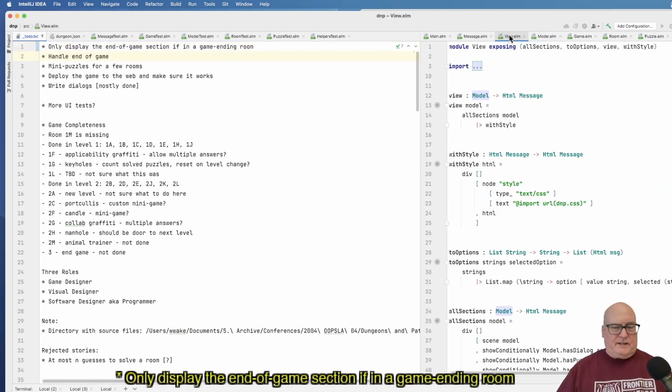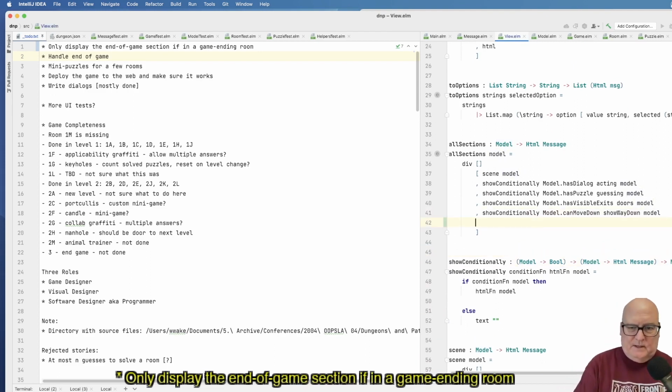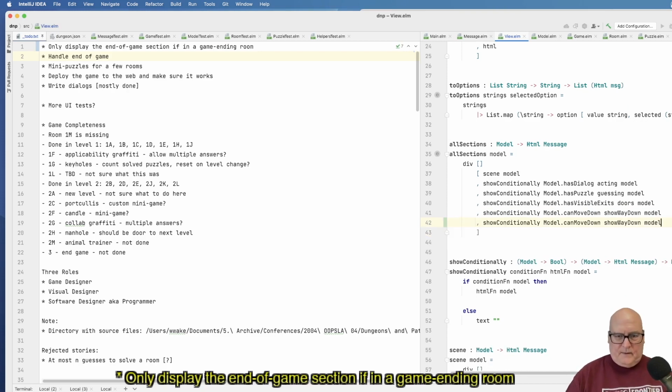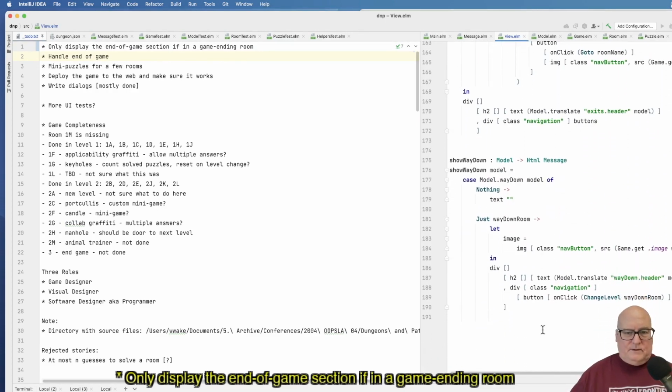Okay, and the display section is, well, we'll start simple. We need a new section. So let's repeat this. Okay. Show way down. We don't want to show way down. Well, this one is end of game. And this is show end of game for model. And show end of game is new.